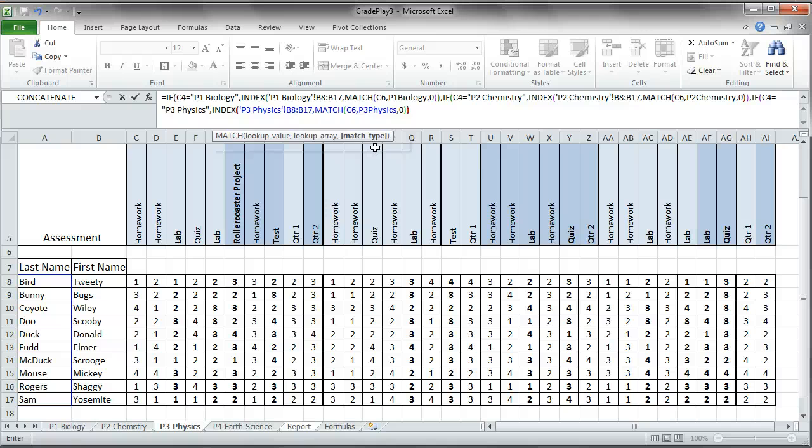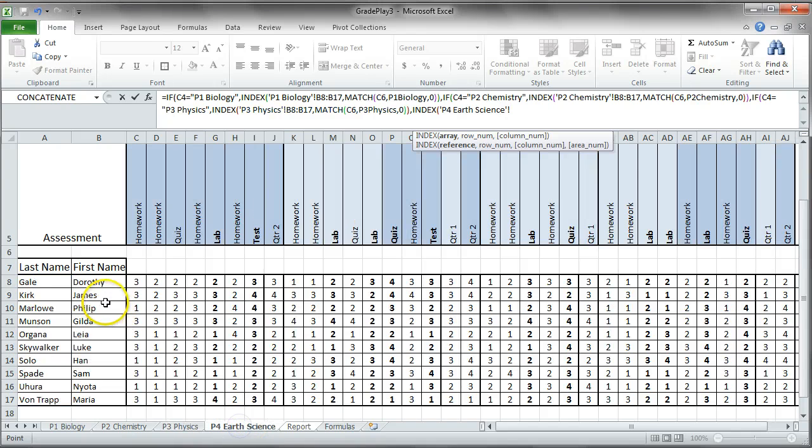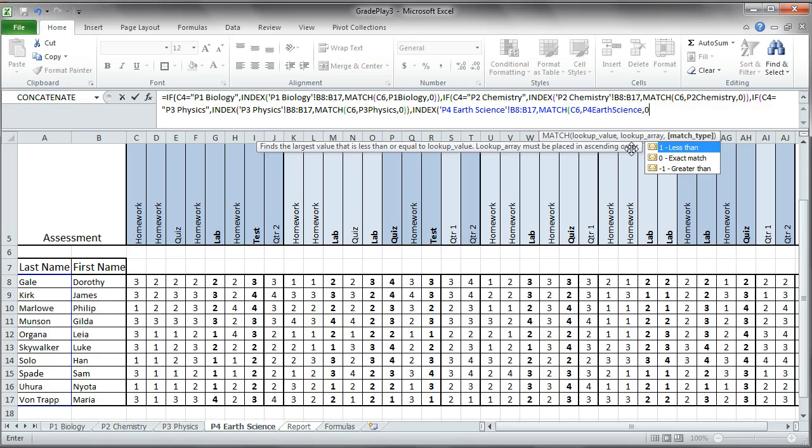Close those parentheses. Now keep in mind we're in the middle of an if statement here, so we don't have to do another if just for earth science. We can just put in the index match as the negative condition here. So index this list and match it with C6, our P4 earth science list of last names, an exact match.